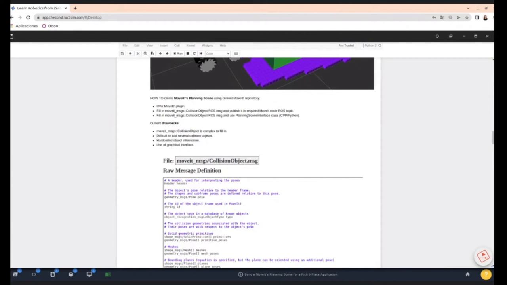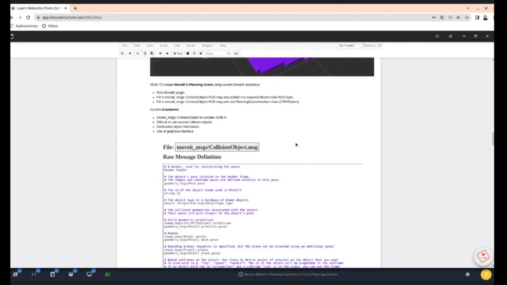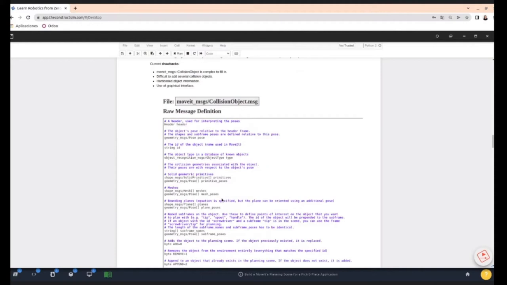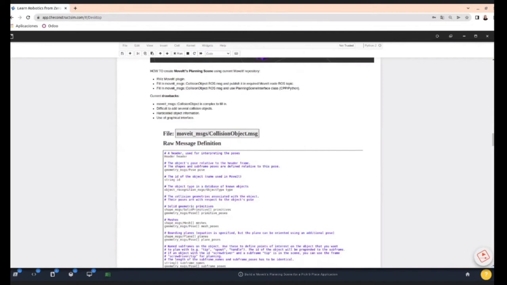The drawbacks of the methods that are currently available in MoveIt to create the planning scene is that the MoveIt collision message is quite complex to fill in as it has lots of parameters, and therefore makes it difficult to add several collision objects. Because if you are, for example, using the RViz plugin, you have to add one object at a time. And if you are using a custom node and the planning scene interface, you have to manually fill in each of the messages. And also, you are most likely hard coding object information, which cannot be changed after compilation or during runtime.